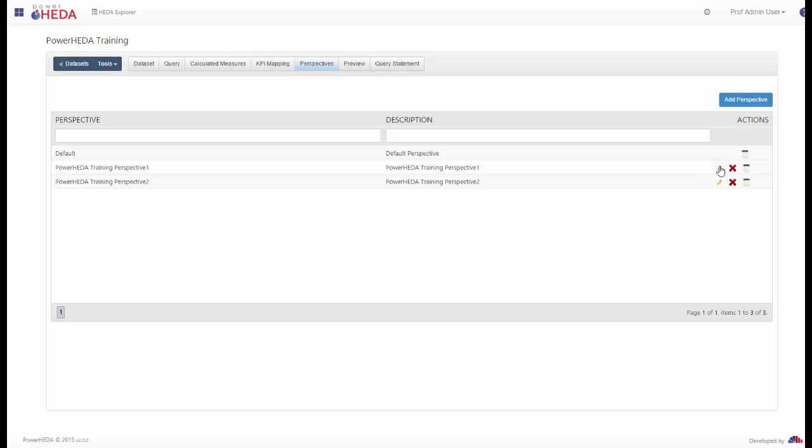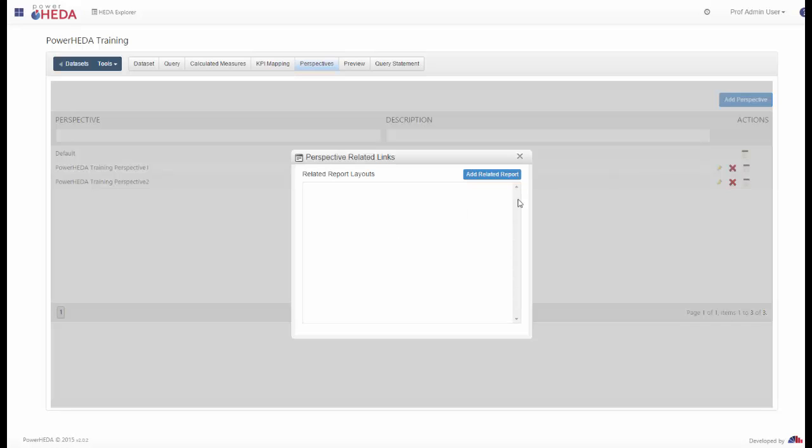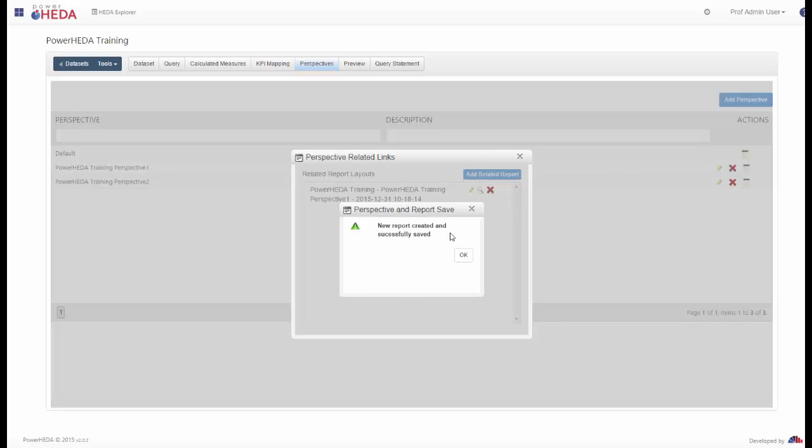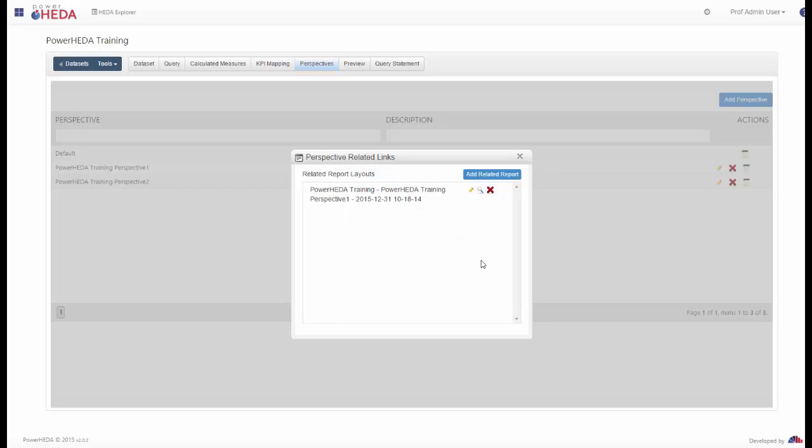Use the Edit icon or pencil icon to edit the fields and measures in the selected perspective. The Remove icon will delete this perspective. This action cannot be undone. The Report icon opens a list of related reports. Related reports can be created here in the perspective for the specific perspective or from the Tools menu.